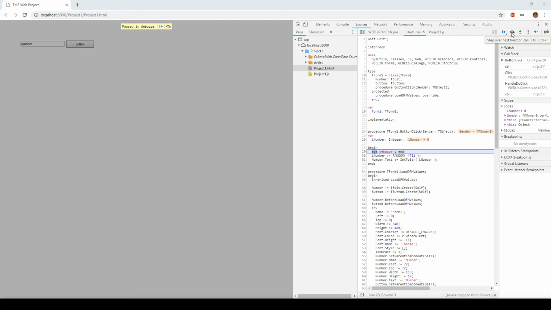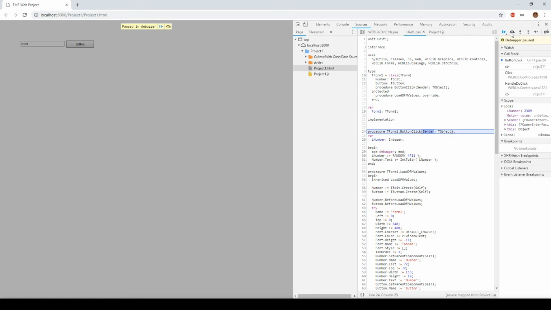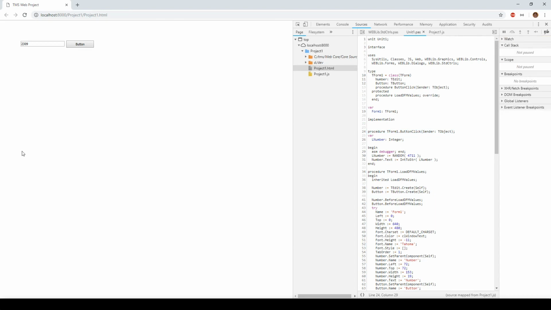This button here allows me to step over the next function call. lNumber is being assigned the random number, and guess what? Here we see lNumber being 2309, and the next function call assigns it to the edit control, and now we can proceed our script execution. You can really debug Delphi code with TMS WEB Core now, and you can even dig deeper.